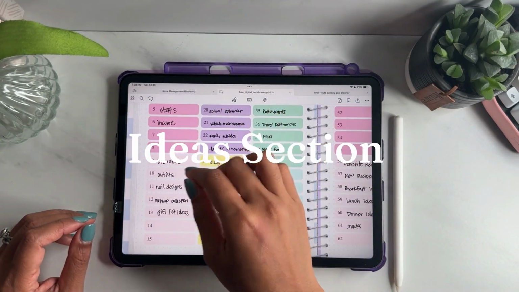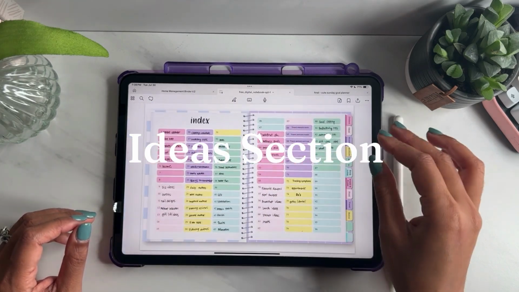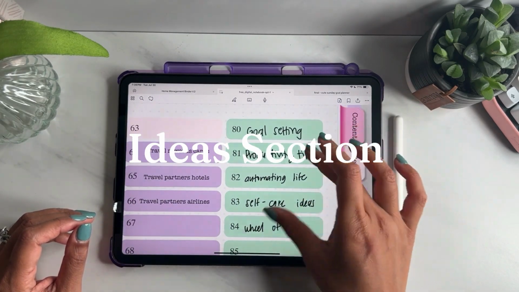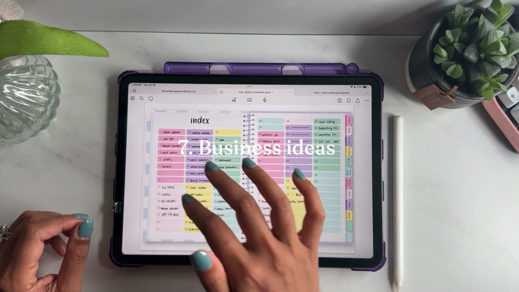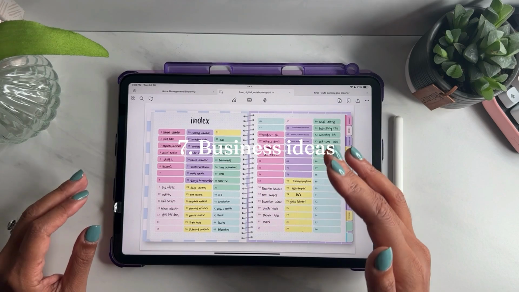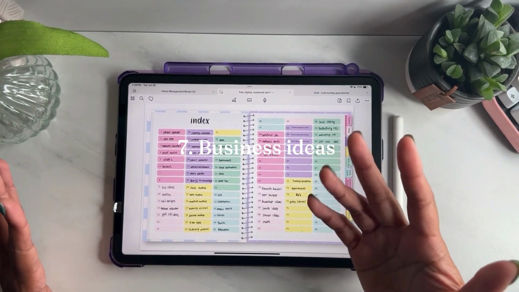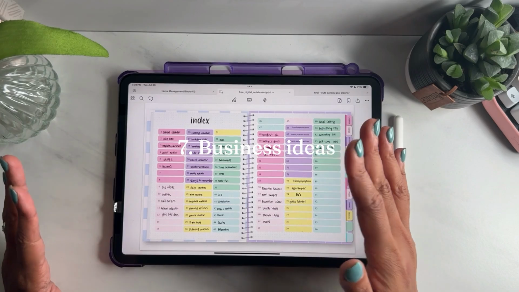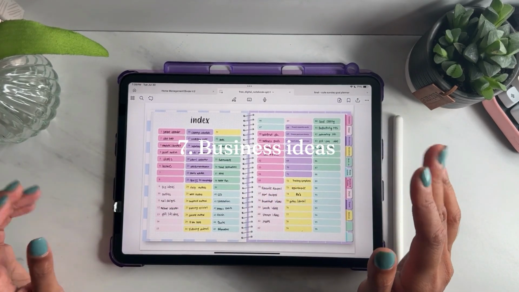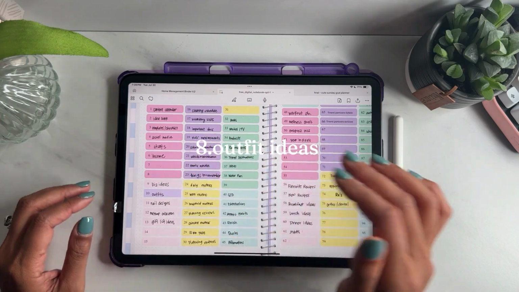Okay, so the next section is this pink section, and that's going to be my ideas section. So in the ideas section, I have business ideas. So any new business ideas as they come to me, and then when I'm ready to explore, I can go there for new ideas. And then I also have outfit ideas.